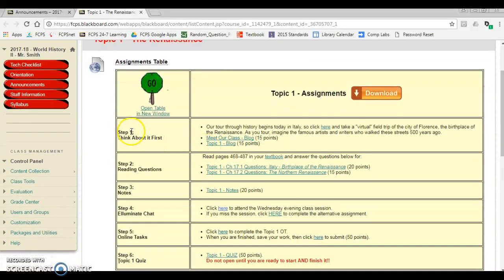We have our topic, this yellow assignments table that has everything that we need to do for the week. And we see we're laid out in 6 steps. So each topic has 6 steps for us to complete. Okay, think about it step, some reading questions, some notes. The Illuminate chat, which is the weekly online live class session.